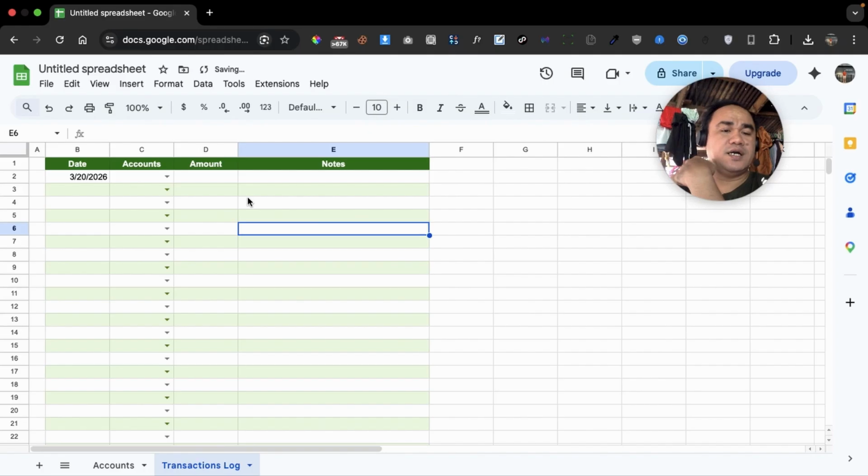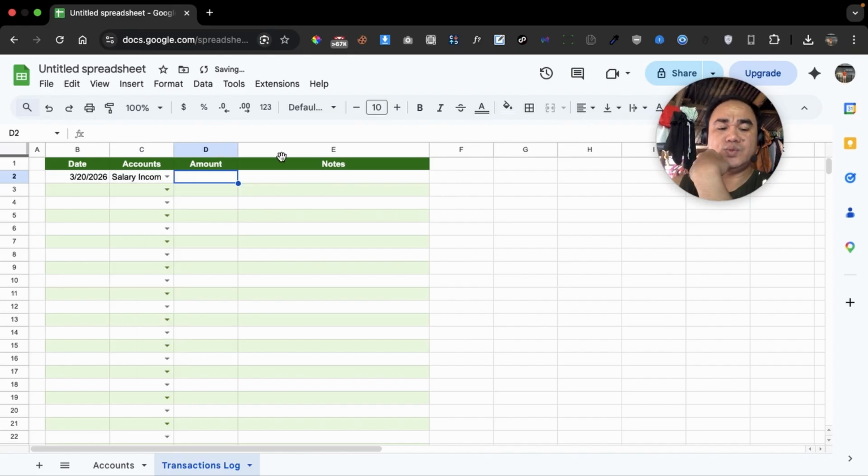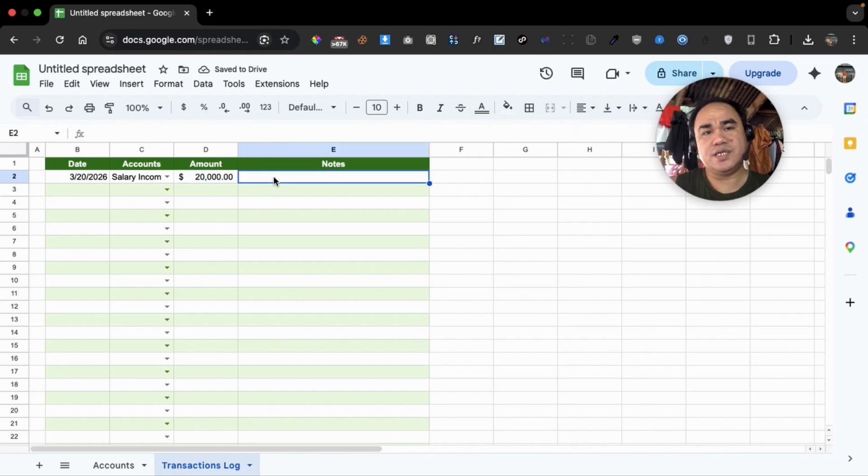Okay, so we're going to add sample transactions here. So for example, we have income, salary income amounting to $20,000. Okay, and then let's add notes here like a first cut off.